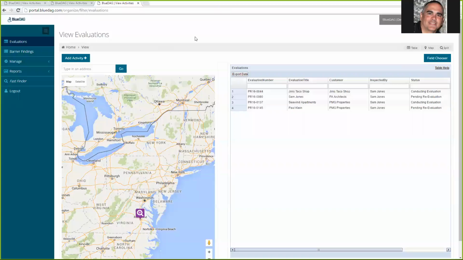As everyone knows, at least from our participants that I can see here, everyone's a current user. So everybody knows the view evaluation screen. It's the one that you come to when you first log in. And then I'm just simply going to go ahead and dive right into adding an evaluation.